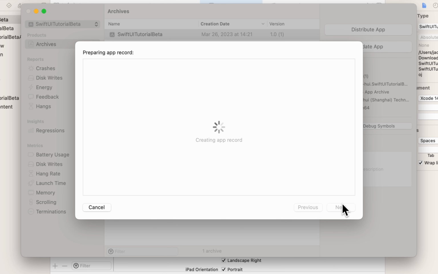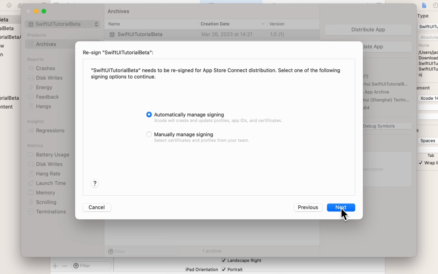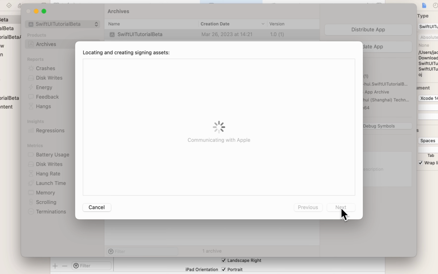The app record will then pop out on the right hand side, and on the left hand side you will have details about the labs and so forth. Here you have upload app symbols. You can do that. You can also manage the version number and build number. I highly recommend that you use this, because if you want to do an update later, it will do an automatic update and automatic sign in. Click next, communicating with Apple.